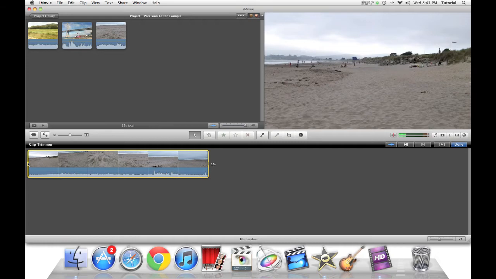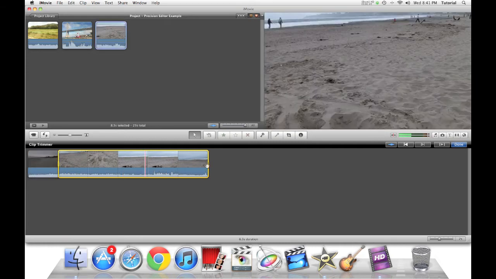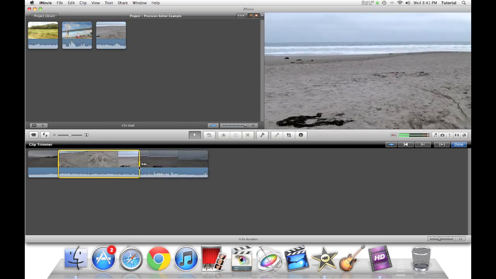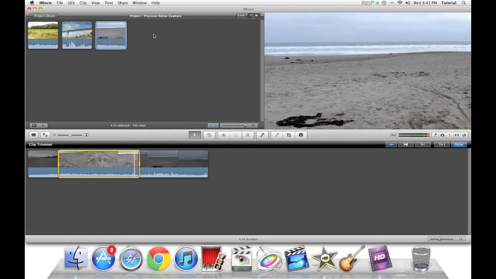So here you can select which part of the clip you want to trim. So you can just adjust the points. There. And once you do that, it actually updates it live in your project.